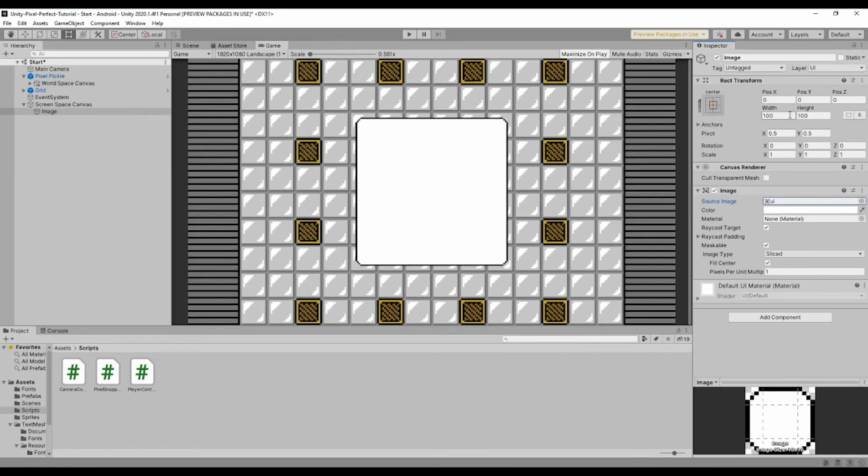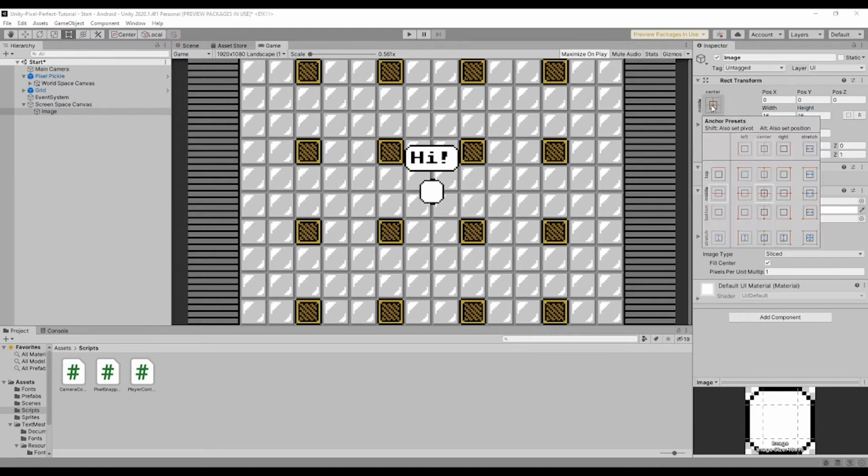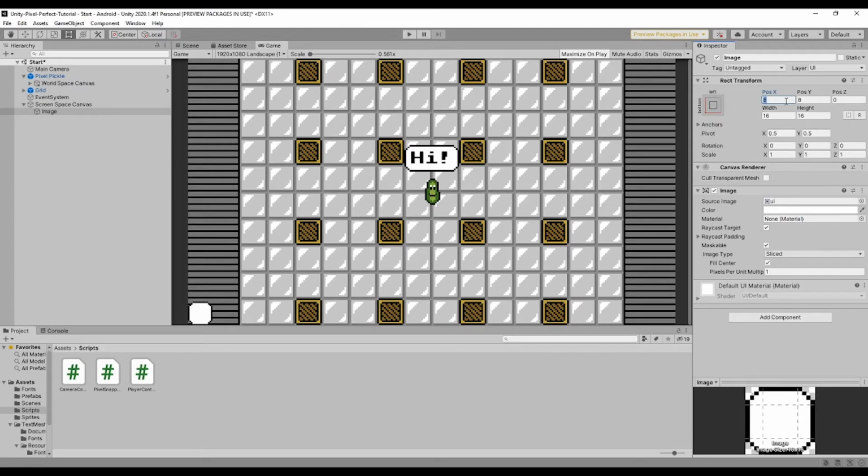Then let's go ahead and set it to, let's say, 16 by 16, and snap it to the bottom left corner of the screen. I always like to have a bit of padding. So let's say plus 16, plus 16.